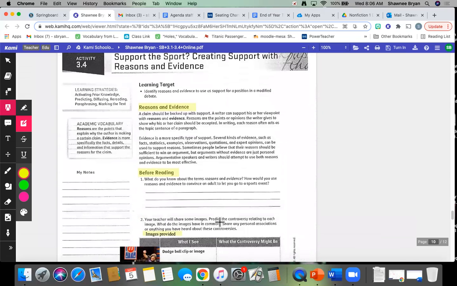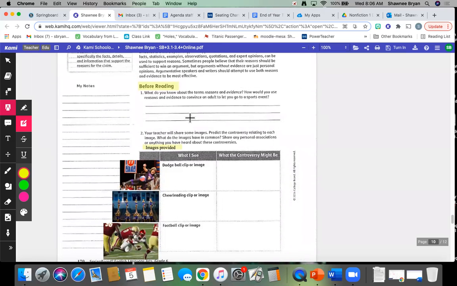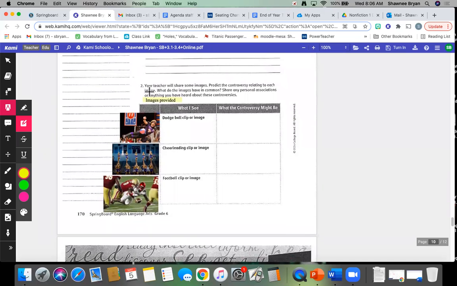Finally, looking at number 4, we are going to have some information on what reasons and evidence are. Again, definitions off to the left. You do have a before reading question here. Number 2 says your teacher will share some images. Predict the controversy relating to each image. What do the images have in common? Share any personal associations or anything you have heard about these controversies.